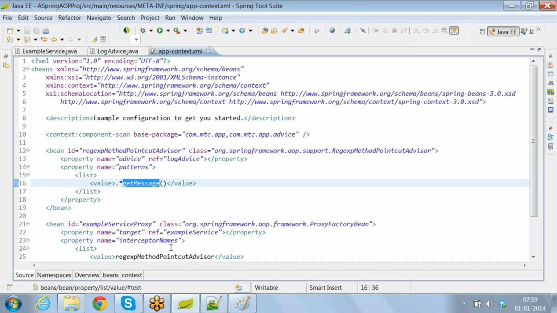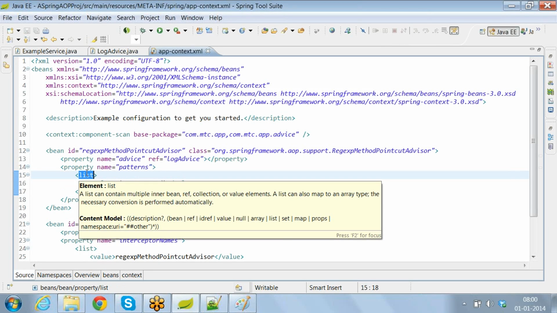So what type of properties? To configure which type of properties do we use list? Yes, the list element here. When do we use it? We have discussed it, right? Come on, when do we use list?